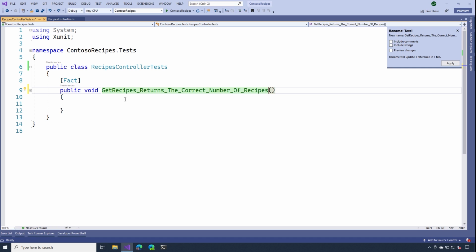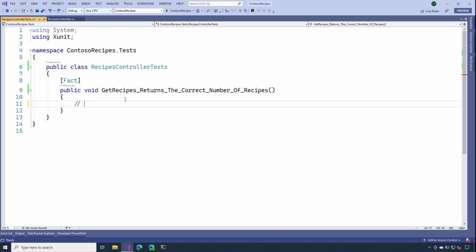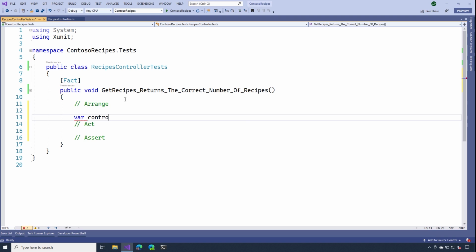This is just one of the naming conventions I like to use whenever I name my test methods. You might have your own that you like to use instead. Now, inside of the test method, I like to use this pattern called arrange act assert. Inside of my arrange section, the first thing I'll need to do is add an instance of my controller.